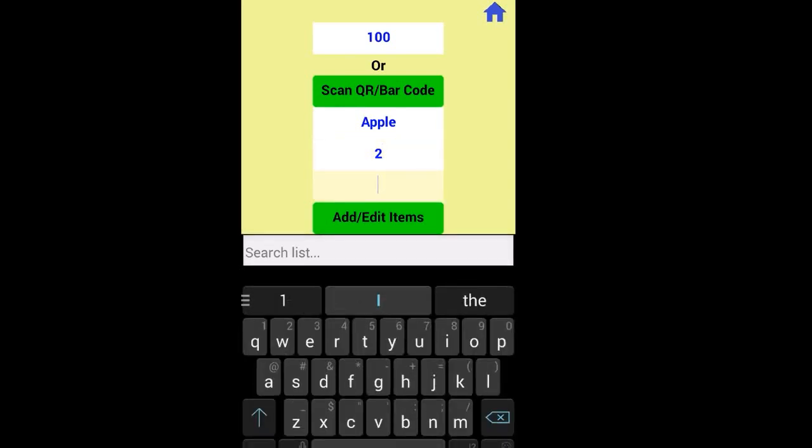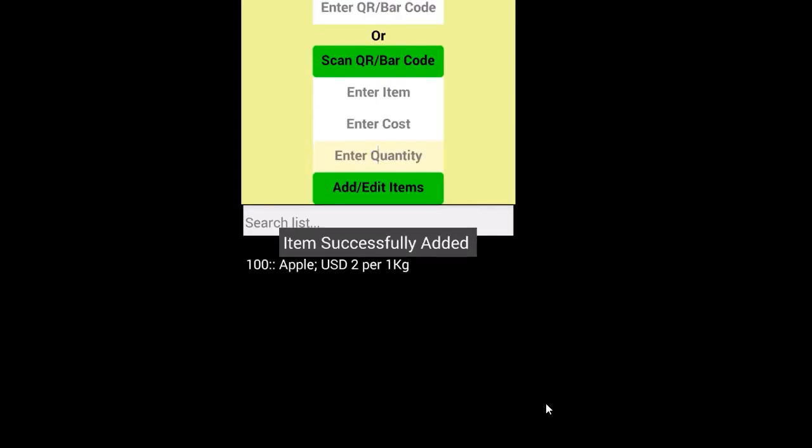And then you have to put the quantity for 2 USD, how much you are selling, say 1 kg of apple. And then you have to click on add edit item. When you click on add edit item, this item will be added in your list. So this 100 is the barcode or the QR code, the item is apple, and you're selling it for 2 USD per 1 kg. You can add as many items as there are in your shop and make a list over here.